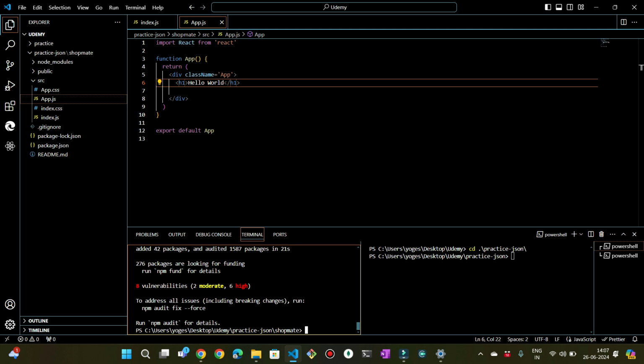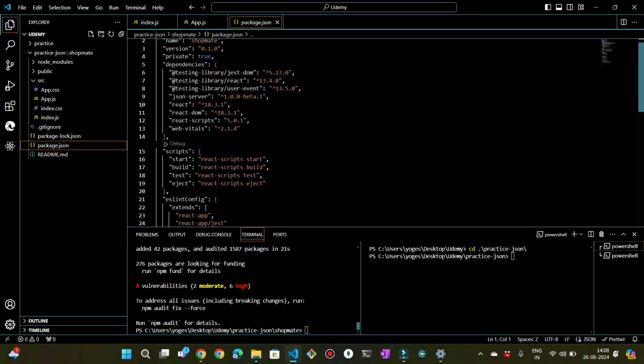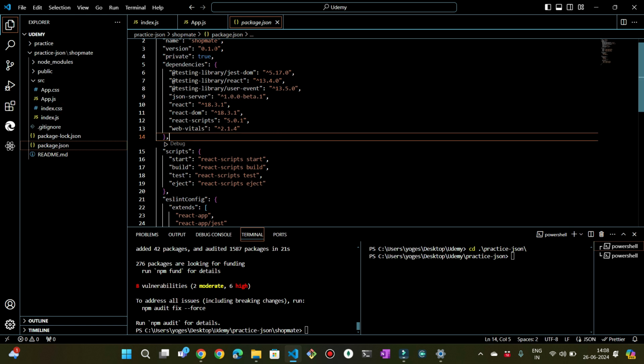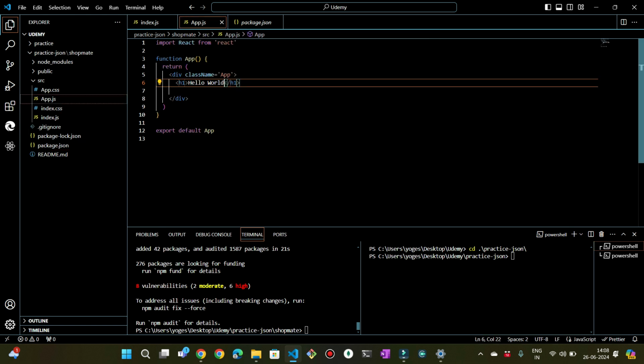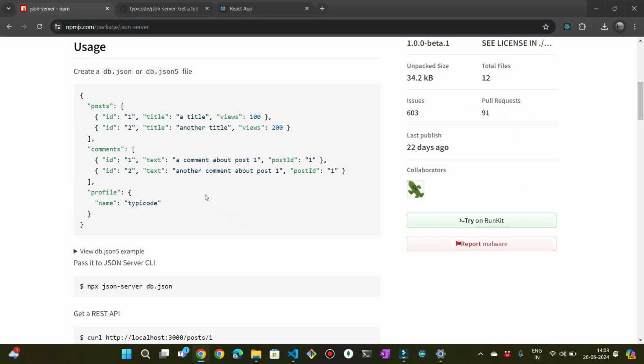So our JSON server is installed. When you check the package.json file, you will see this JSON server. Here is the JSON server. Okay, now let's get back here. What we need to do is we need to have a db.json file, and then we need to run that JSON server.